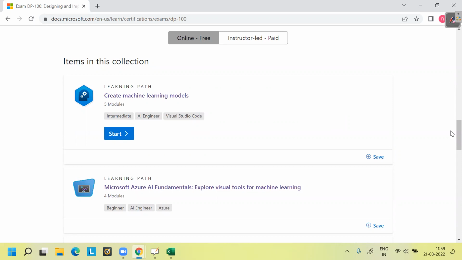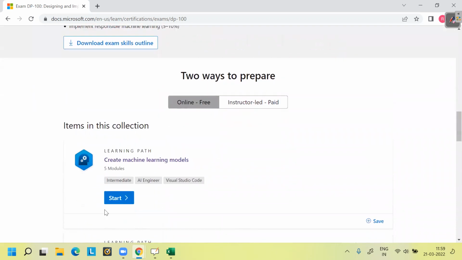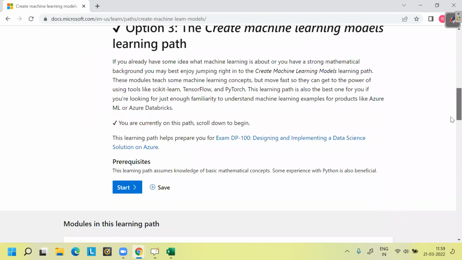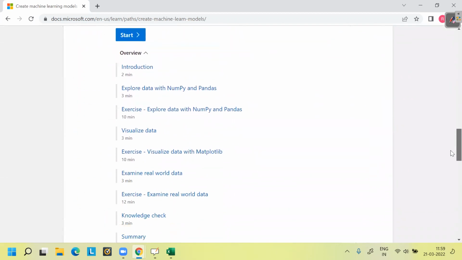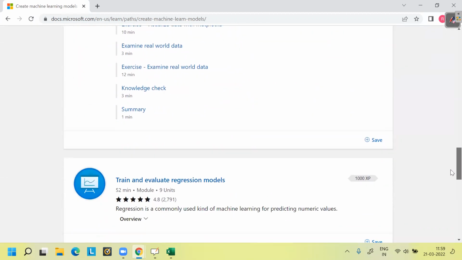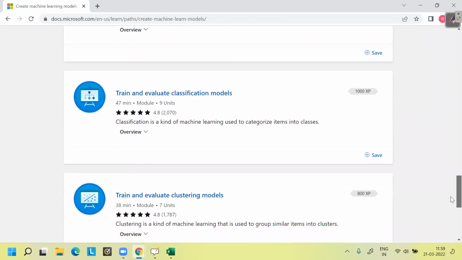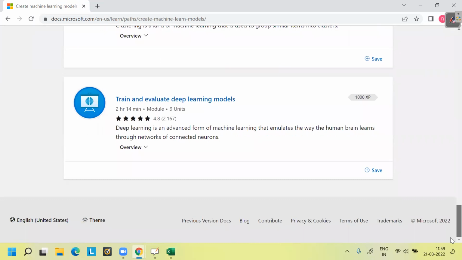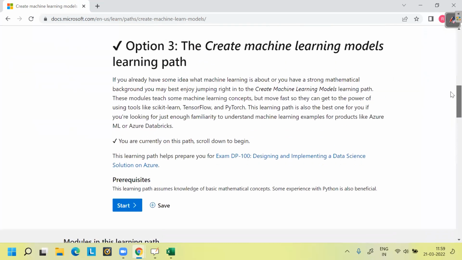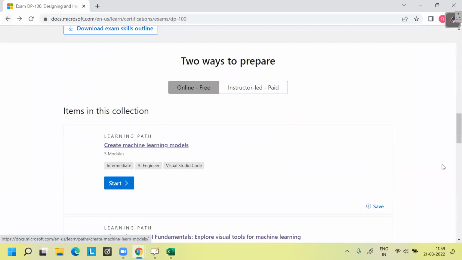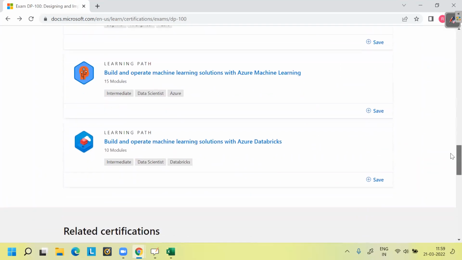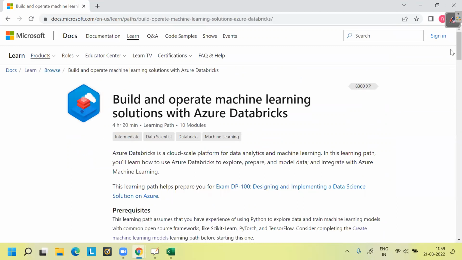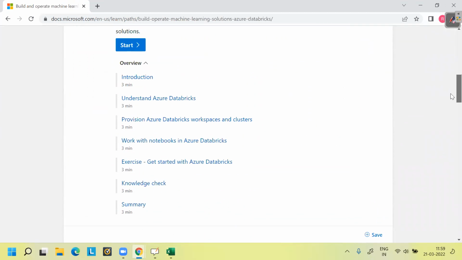So this is the easy one, DP-100, and most of it is Python only, which you have learned: NumPy, Pandas, and all. Right? Explore data with Pandas, train and evaluate regression models, classification models, clustering models, and deep learning models, which we will cover in the next 2 weeks. Then a little bit of complexity might come in the Azure Databricks module. I will try to do this. This is one.